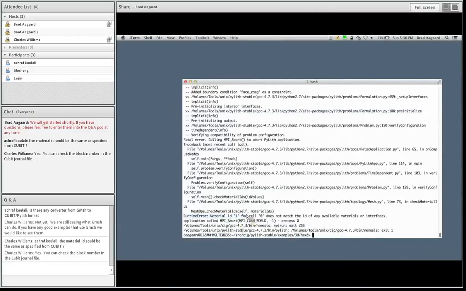The first thing you'll notice is that the error message not only gives you an error message, it gives you a stack trace of where it was in the application. I can see the most recent one is here at the bottom. It was running a routine called check material ID, so we actually do verification of these material IDs. And here's our actual error message: material ID 1 for cell 0 does not match the ID of any available materials or interfaces.